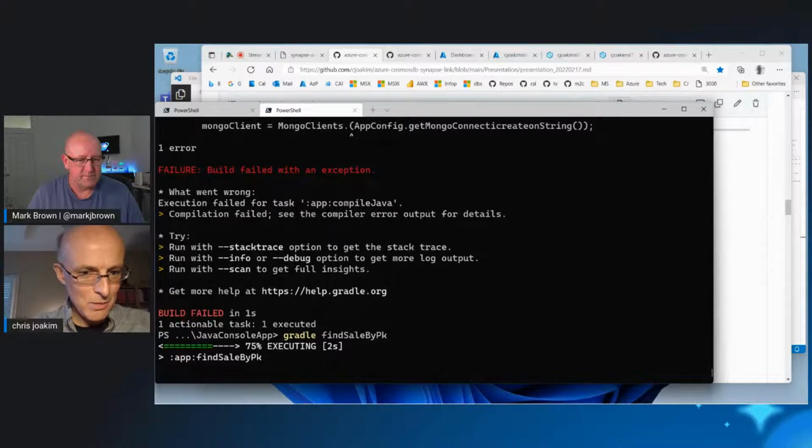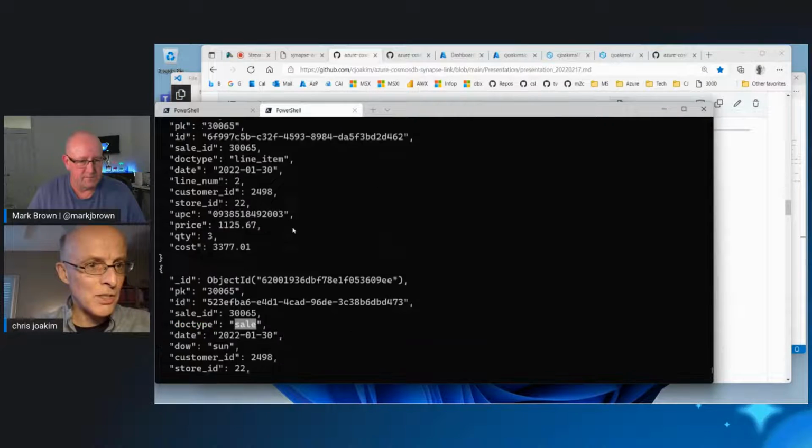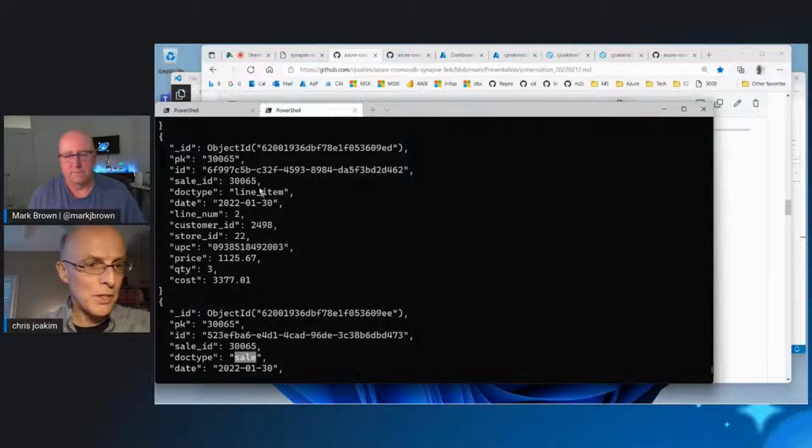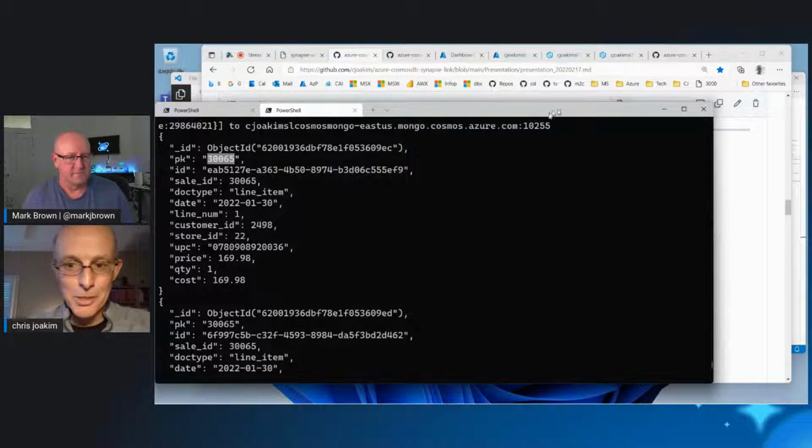All right, so we're going to find that sale by partition key. I think the parameter I gave was partition key or sale ID 30,065. So indeed we have the sale document and the line items. There's a line item, same partition key, and another line item. So indeed, that Mongo Java code just works, unless you make silly typos like I just did.